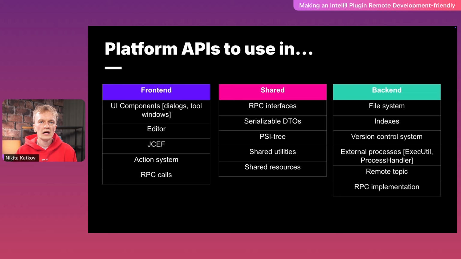Should they do something heavyweight and touch entities not present on the frontend, it is fine to delegate execution to the backend, but not the update. Next is the PSI tree, if available for a particular language, of course. Please note that we have already migrated a lot of languages that have bundled support in IntelliJ-based IDEs. And last but not least, RPC calls also belong to frontend.